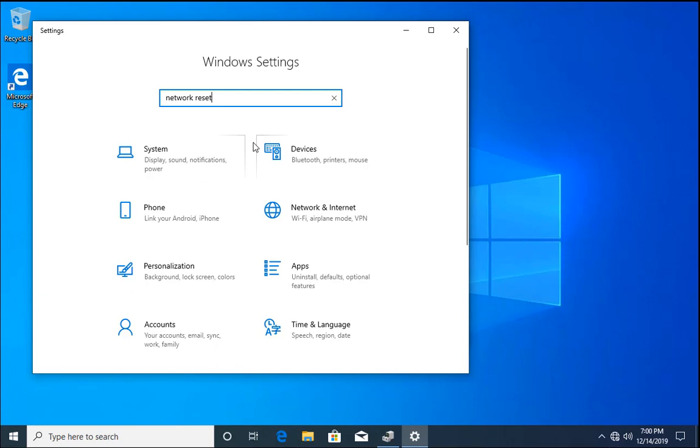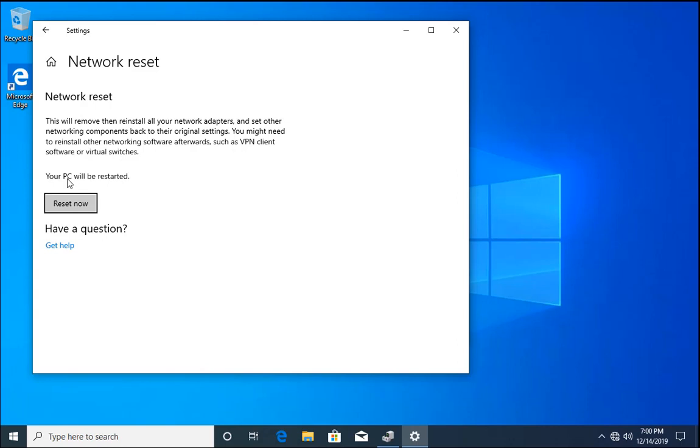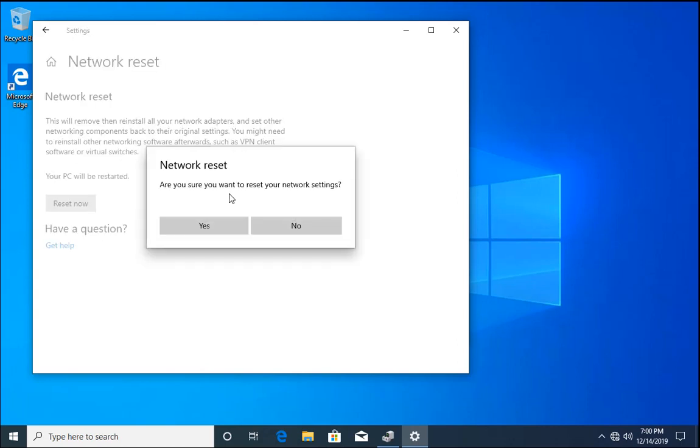Click on Network reset and it will give you this window. This will remove and then reinstall all your network adapters and set other networking components back to their original settings. You might need to reinstall other networking software afterwards, such as VPN client software or virtual switches. Your PC will be restarted. Once you take this step, you have to restart your computer.